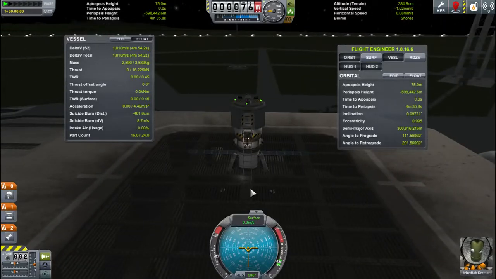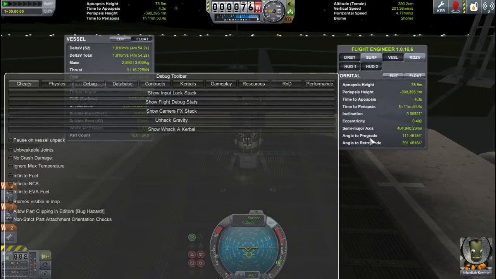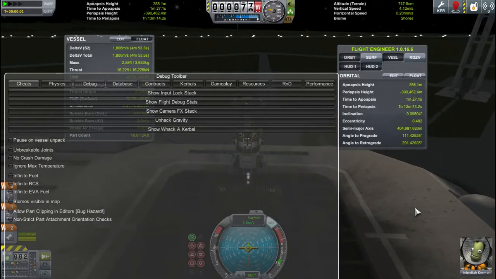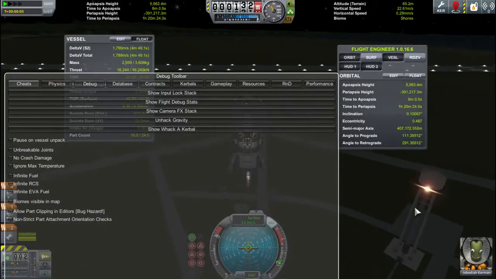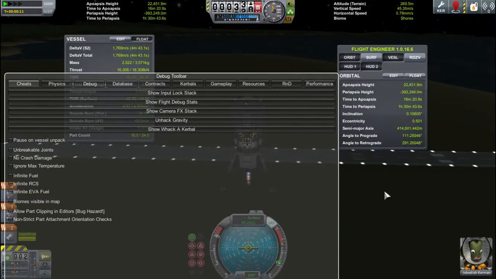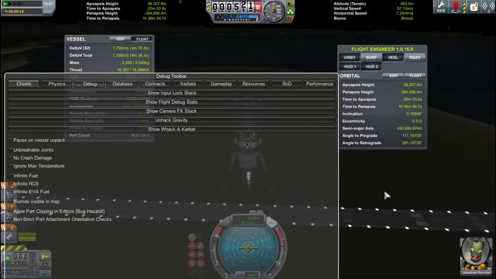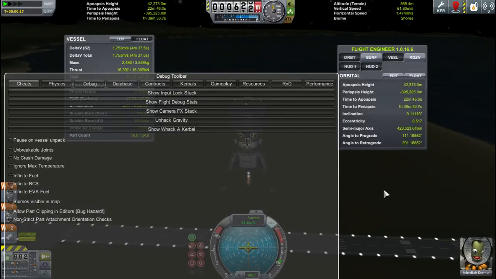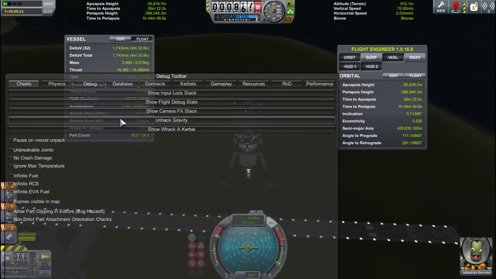And finally, if we hit Alt F12 here, we'll just hack the gravity a bit. I'm going to turn on SAS, and get this guy up pretty high. With the basic idea being that you want the sky to be able to come back in, and so the debug menu is good for that.